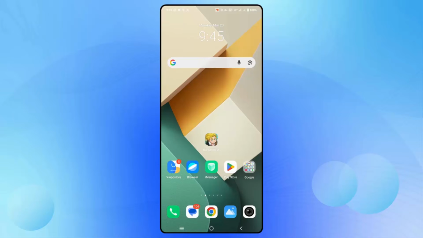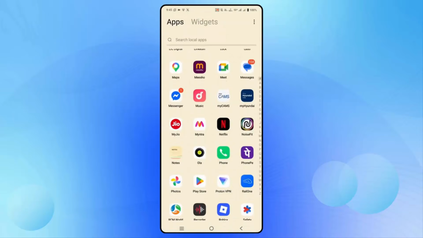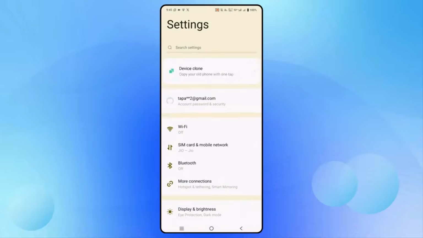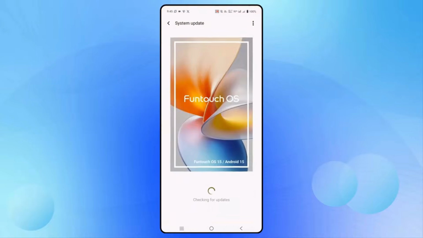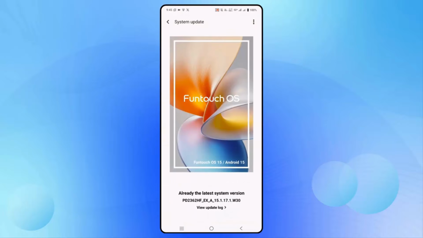If not, you should also check if your phone OS needs any kind of update. For that, go to settings and after that go below, click on system update and here you will see if there is an update available. If yes, update your phone OS to the latest version and after that try to launch the game and check.